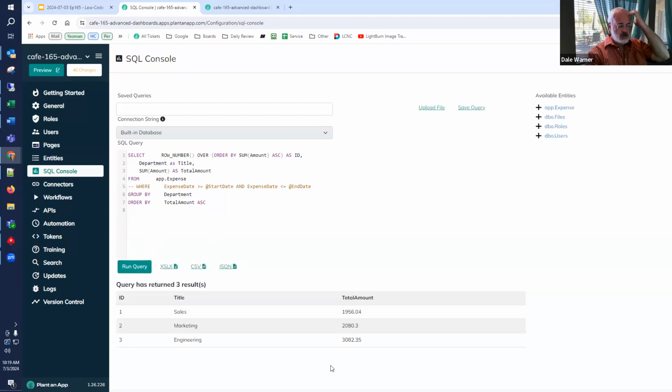So this requires a little bit of SQL skills or some ChatGPT, where you understand what your data is and what you're trying to do. And so this is giving us a nice unique ID. That's this row number stuff to give us an ID to work with. We have sales, marketing, engineering. So we're totaling up by our department, and then we're getting a total by department.